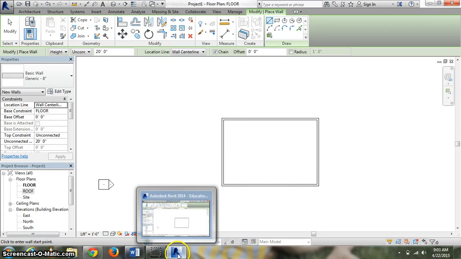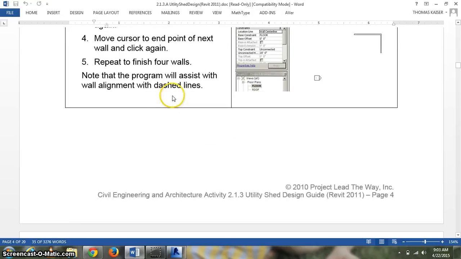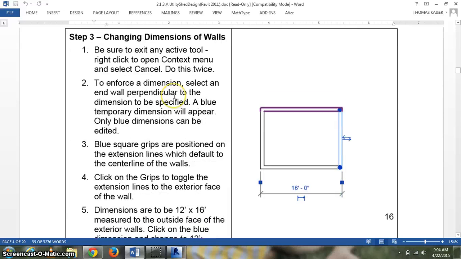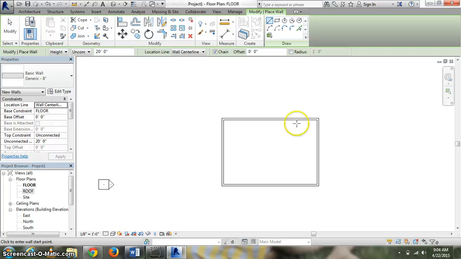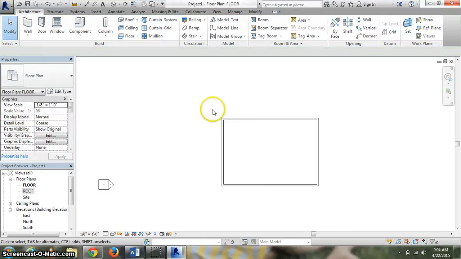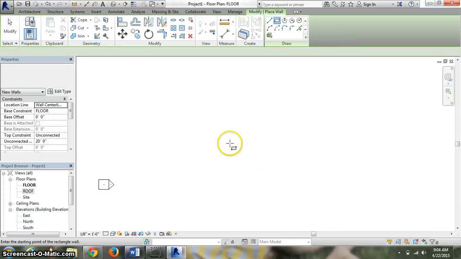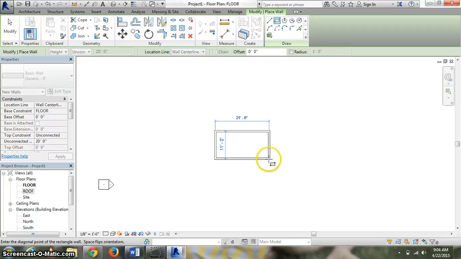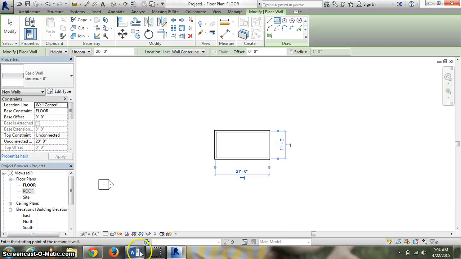All these methods are acceptable. You'll have to find which method you think is fastest and works best for you. Alright, so let's see here. Changing dimensions of the wall. In this case, this worked the way I did it. That's fine. I could also hit escape a couple times, draw a box around those, hit delete. In this case, wall, rectangle, my preferred method of doing this. Alright, so now we've got a rectangle, 4 walls, 2 dimensions right there.